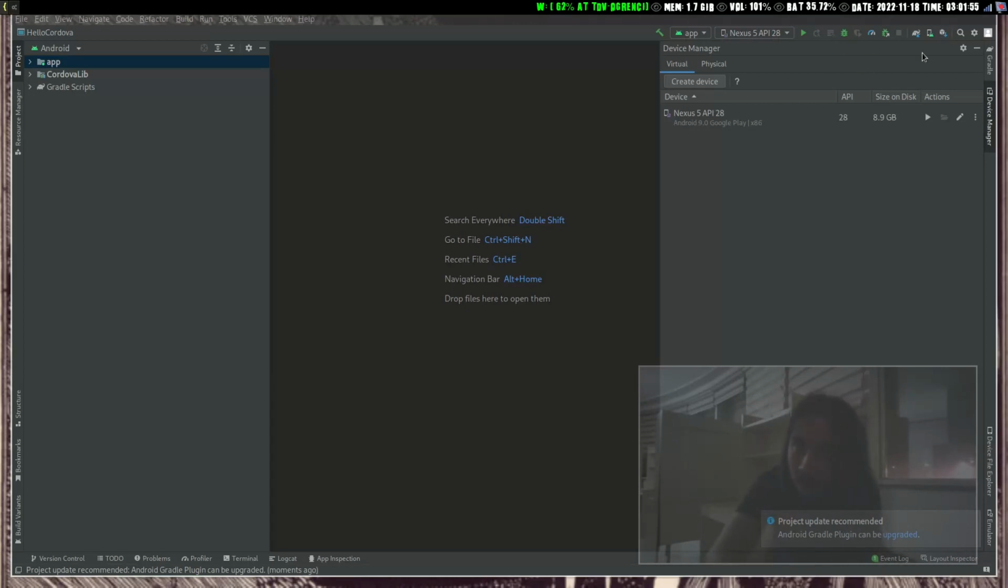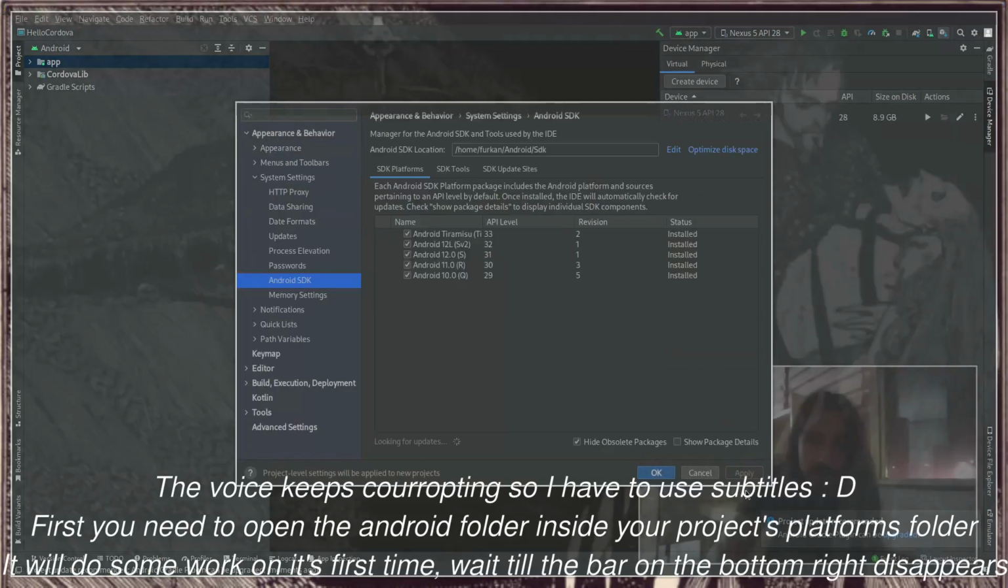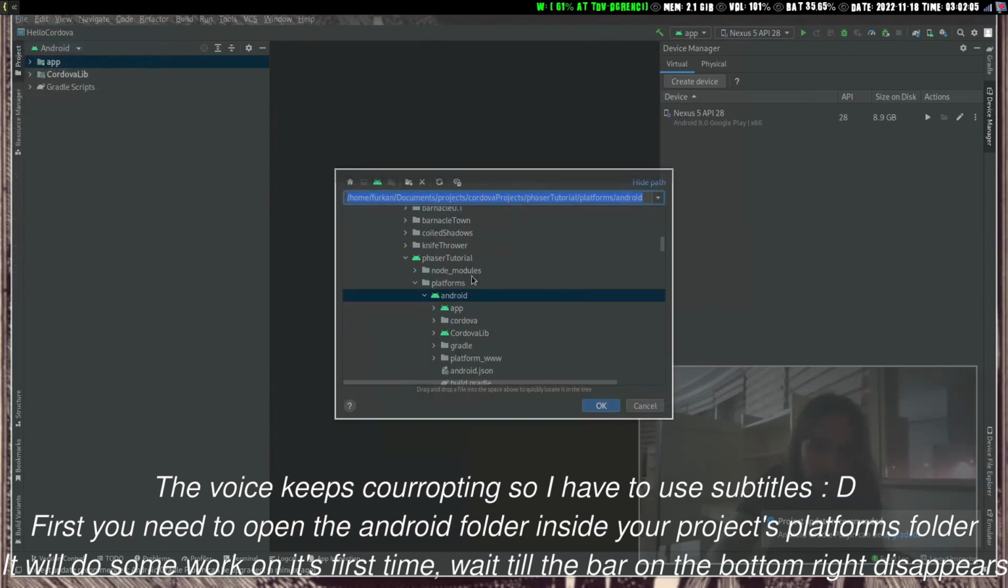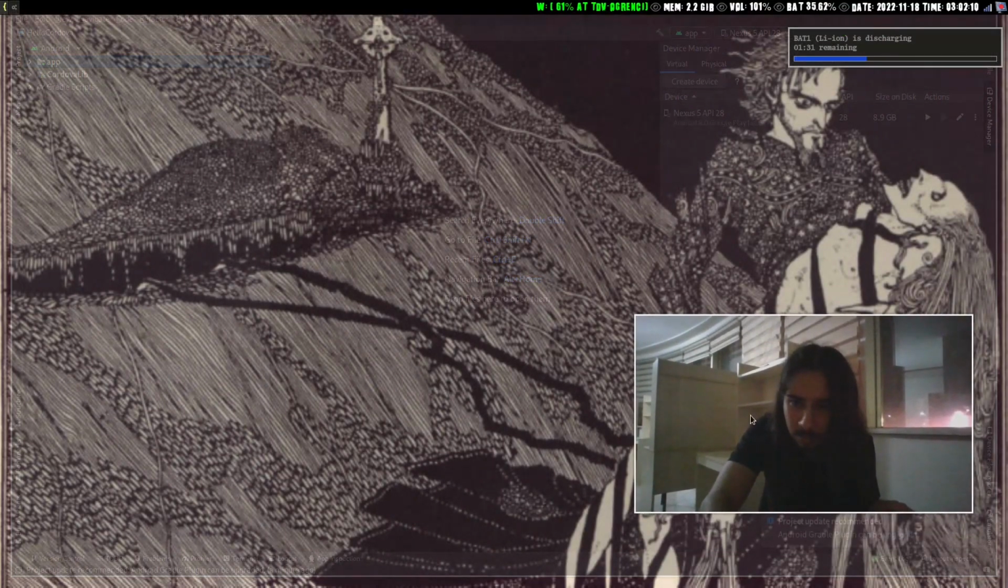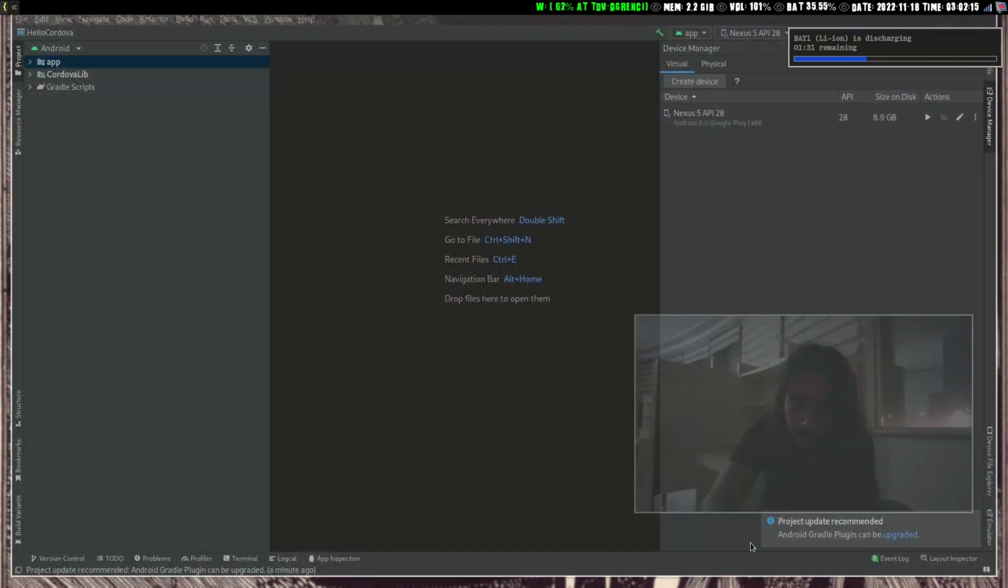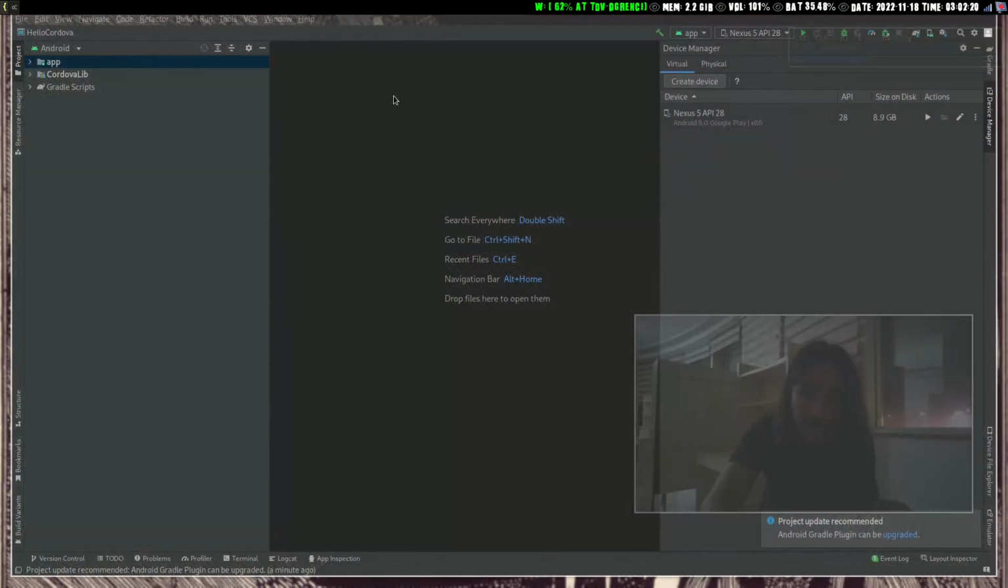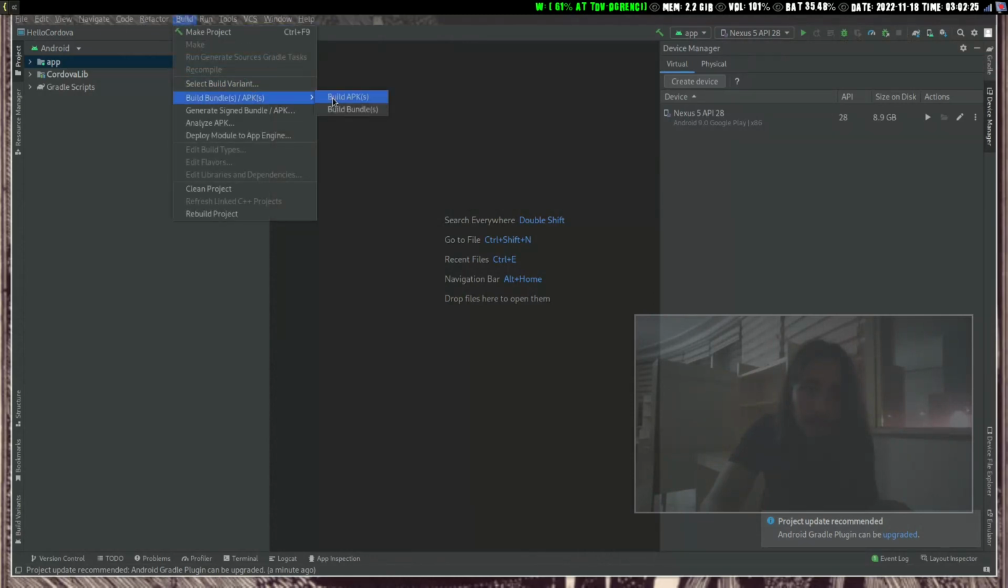So the first thing you need to do is go to the SDK manager symbol here. Open the Android folder. Do some stuff, Gradle build or something. There will be a bar down here. Wait till it's finished. It's a one-time thing. Then you can just go build an APK.